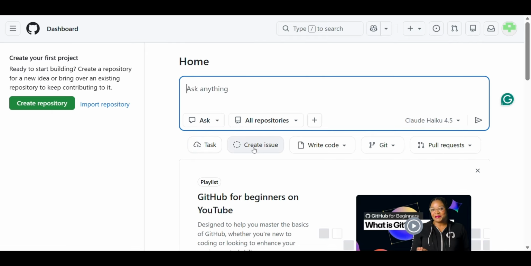Next is create issue. Issue means a problem or a request or a bug. If you have one, you can just put it here. So these issues are mostly used when many people work together. For solo work, I don't think that will be a major thing.